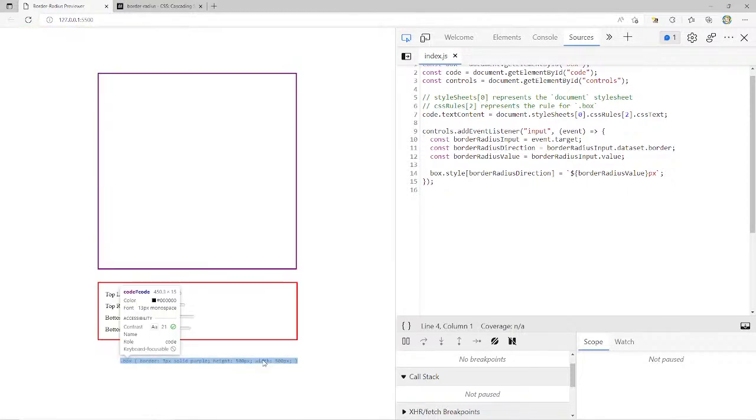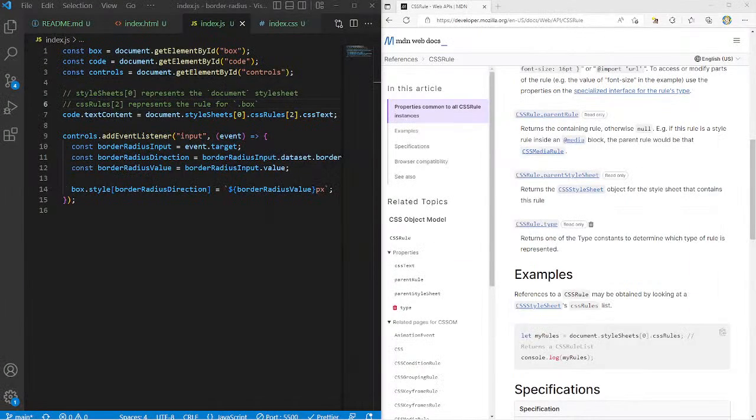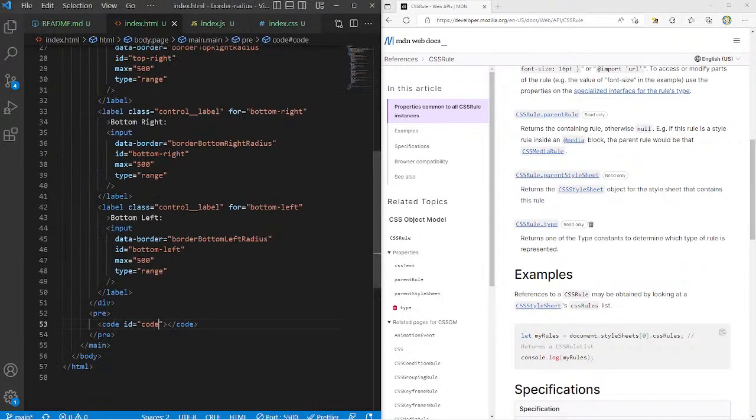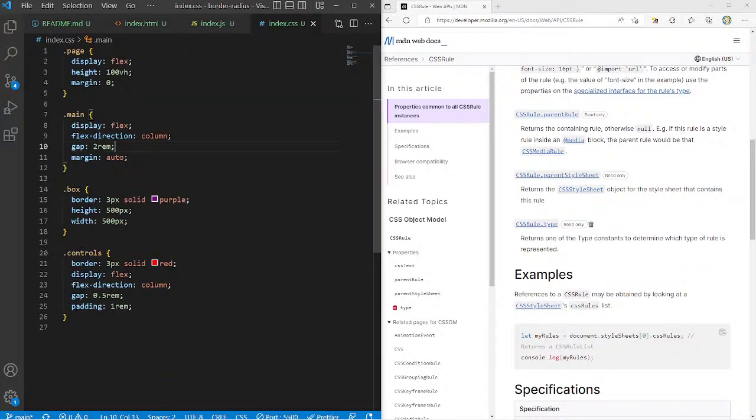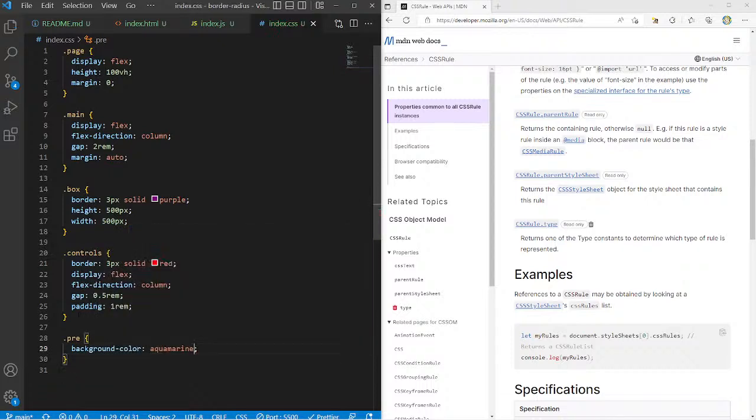What I'd like to do is probably give pre a class of pre, and then in index CSS, perhaps I can say something like background color. I'll give it some background here. I can say my padding is 1rem. Can I align this to the left? That'd be really nice to do.